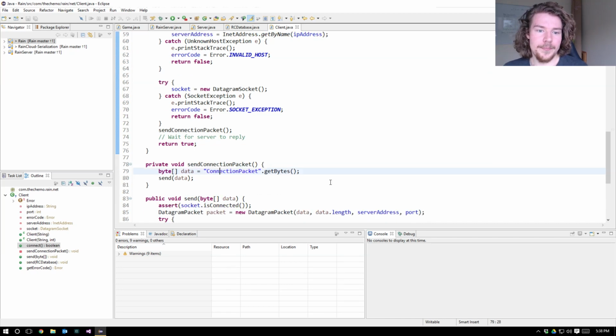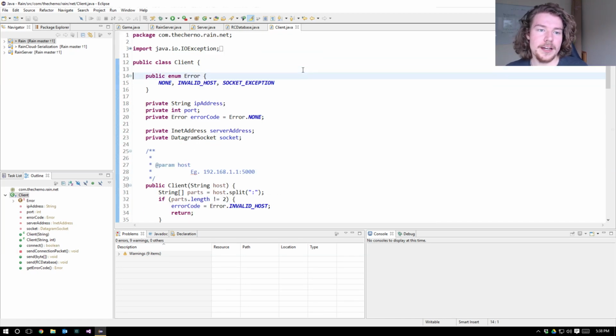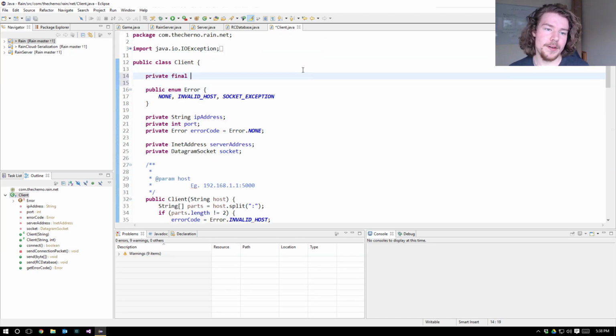So connection packet, that's probably not going to fly. We're going to just make a private final byte thing here, and I don't even know. Honestly, if someone could look this up and do the research for me and just put it in the comments. Final static, I'm assuming we need both of them, but if something's final, then it's obviously going to be static in the sense that it's clearly going to be the same for each class.